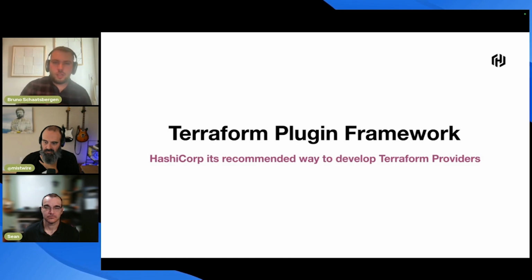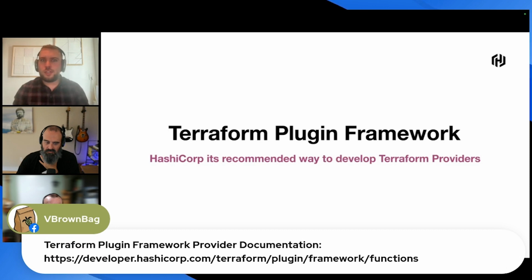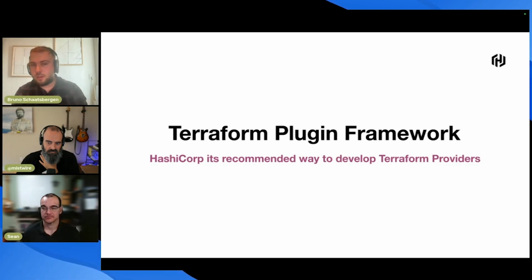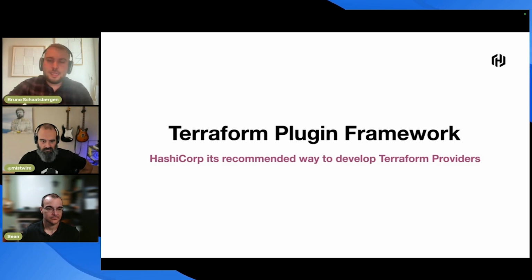You have a package for logging. There's a whole bunch of packages that make up this framework that allows you to write Terraform plugins. Bear in mind, when I say Terraform plugin, at the moment the only plugin that is supported in Terraform is a provider. So it's interchangeable at the moment, plugin, provider. The framework is called Terraform Plugin Framework.